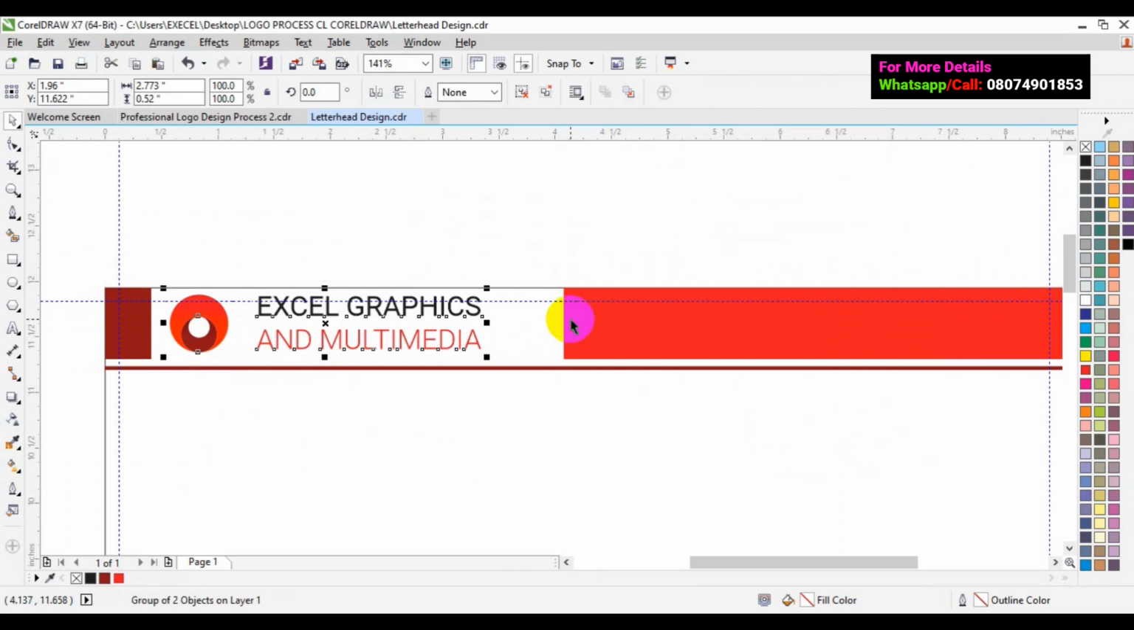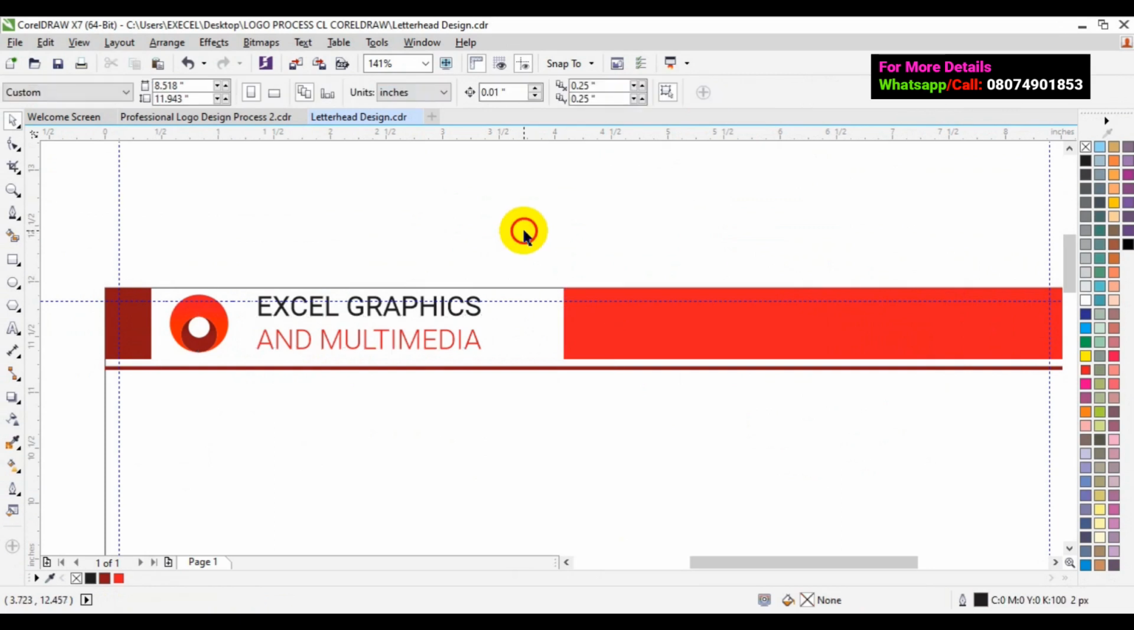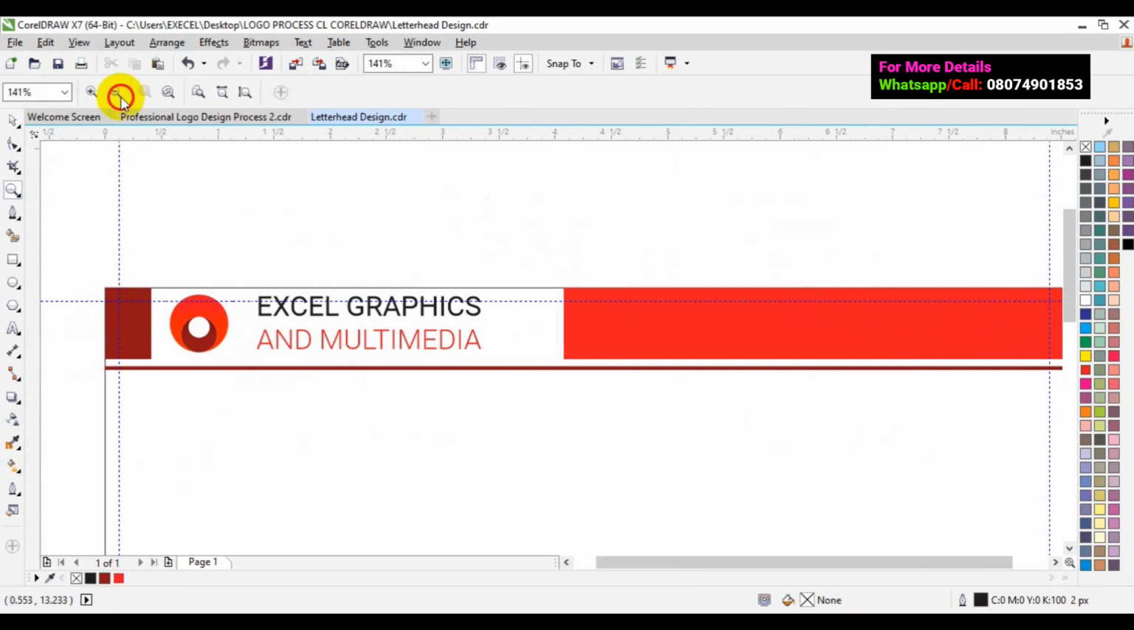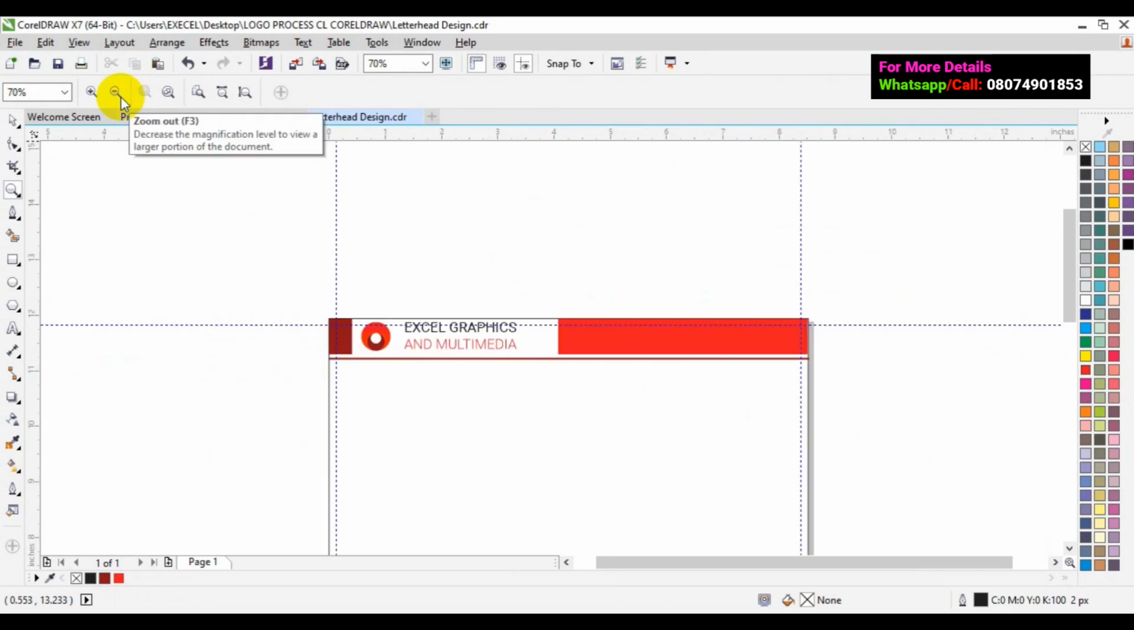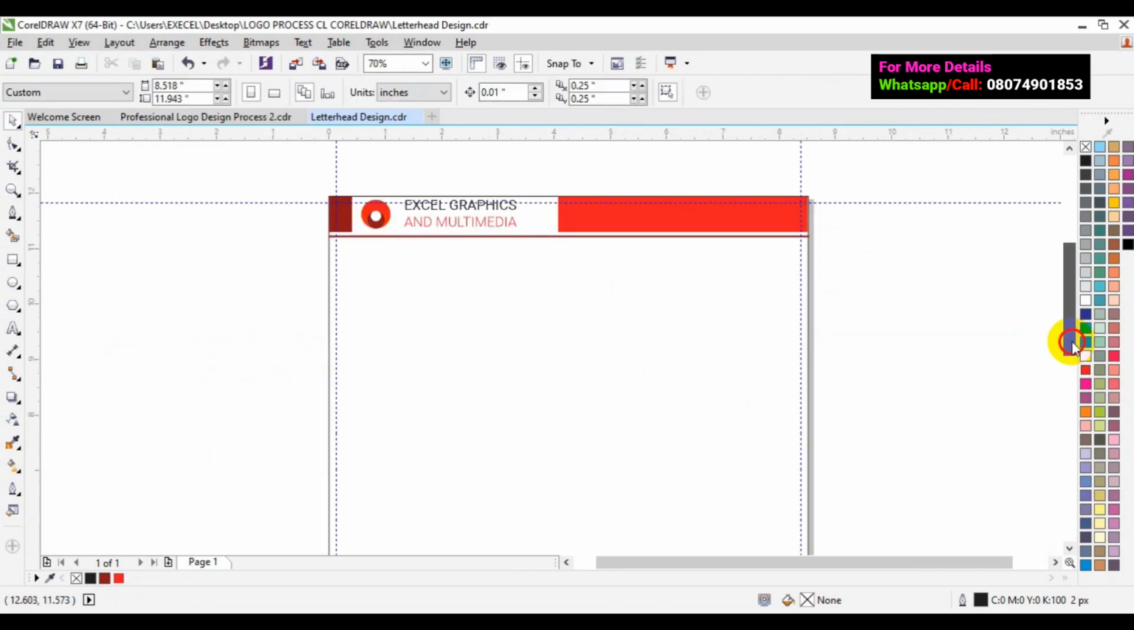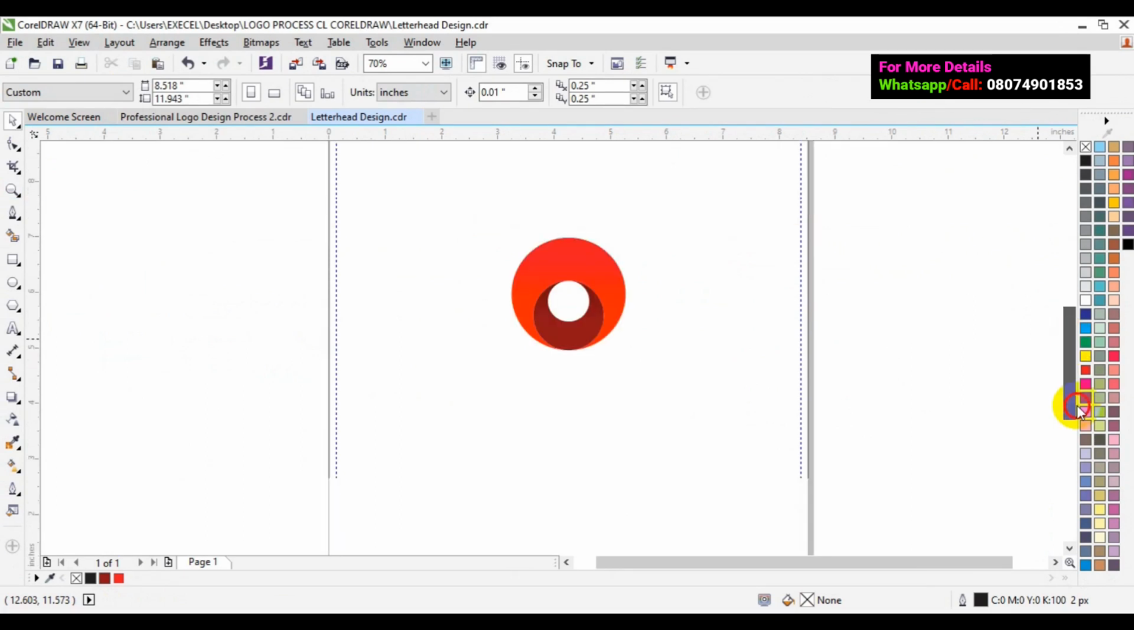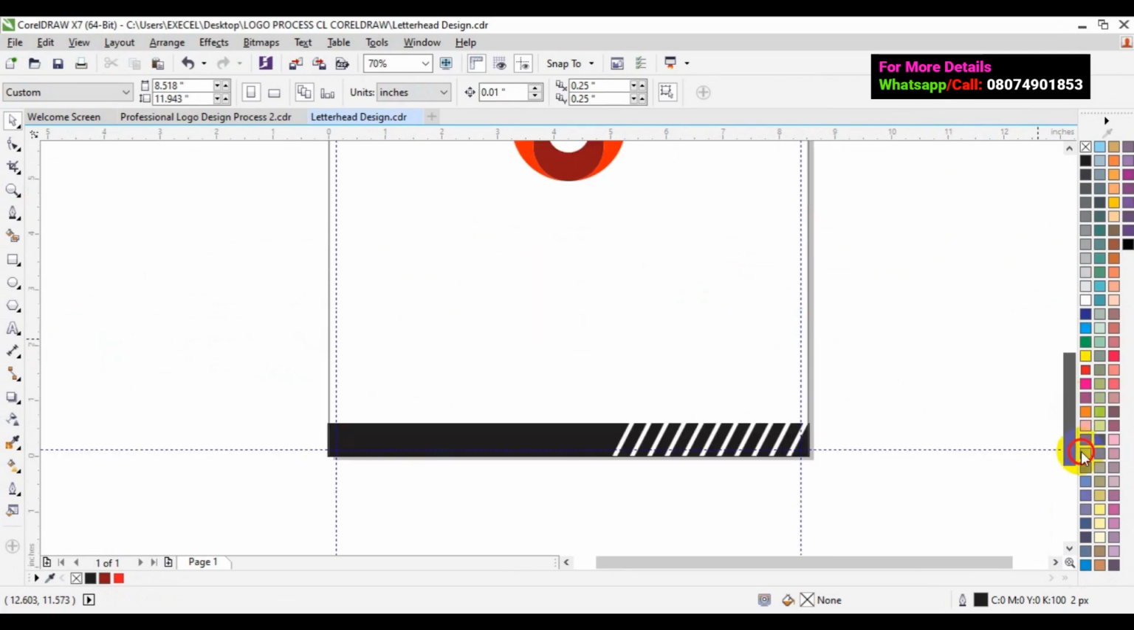Then I will press the Shift key and click on this. Then I'll press E again to make sure that everything is aligned. This is very much important in design so that you'll be able to achieve exactly what you are looking at. So I'm done with the front part of my letterhead. And let's move down below and see how we apply color to this part of our letterhead design.